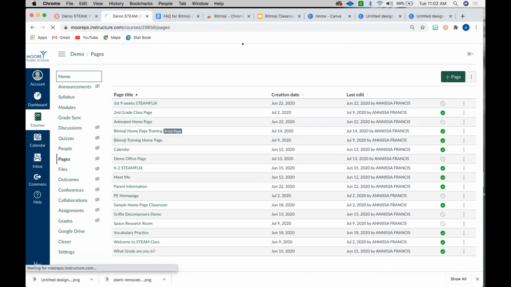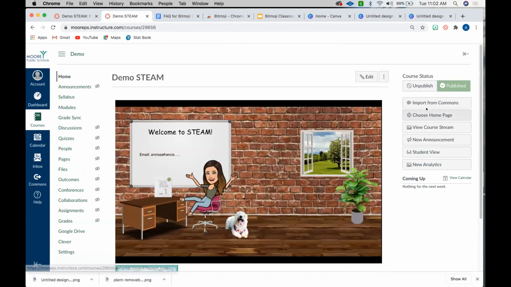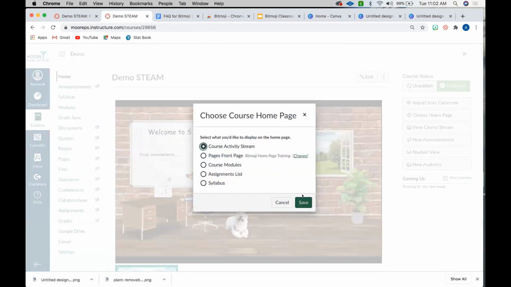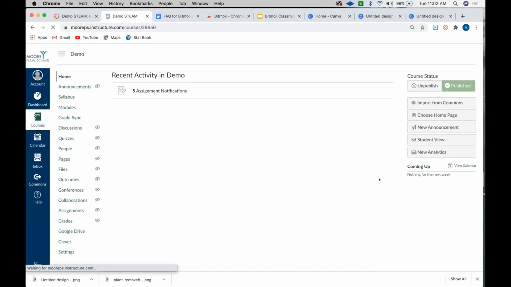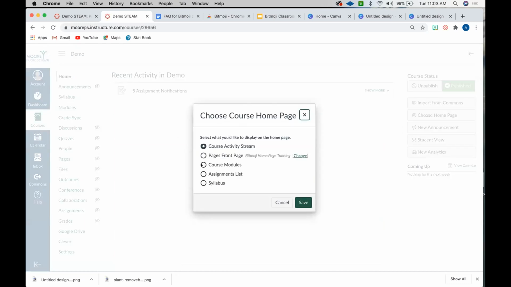Okay, so let's say typically your home page is going to be set to course activity stream. So this is what it's going to look like when you first go in. What I first recommend that you do on your home, go over to choose home page on the right side of your screen and say choose home page. You're going to select pages front page. Save.